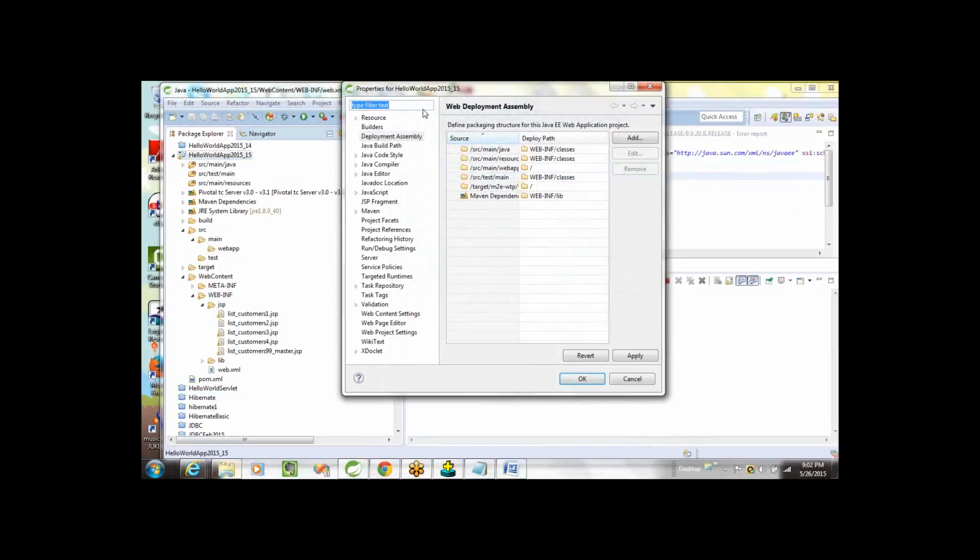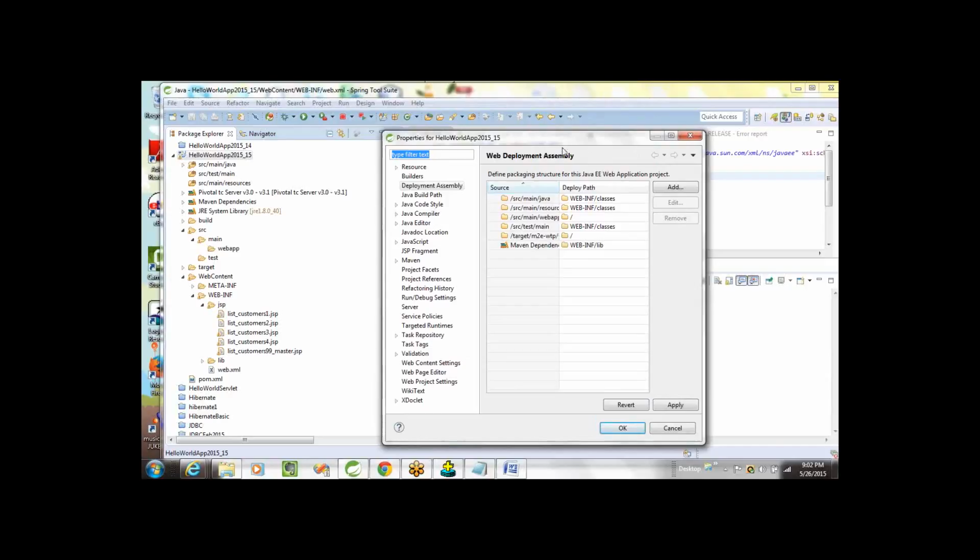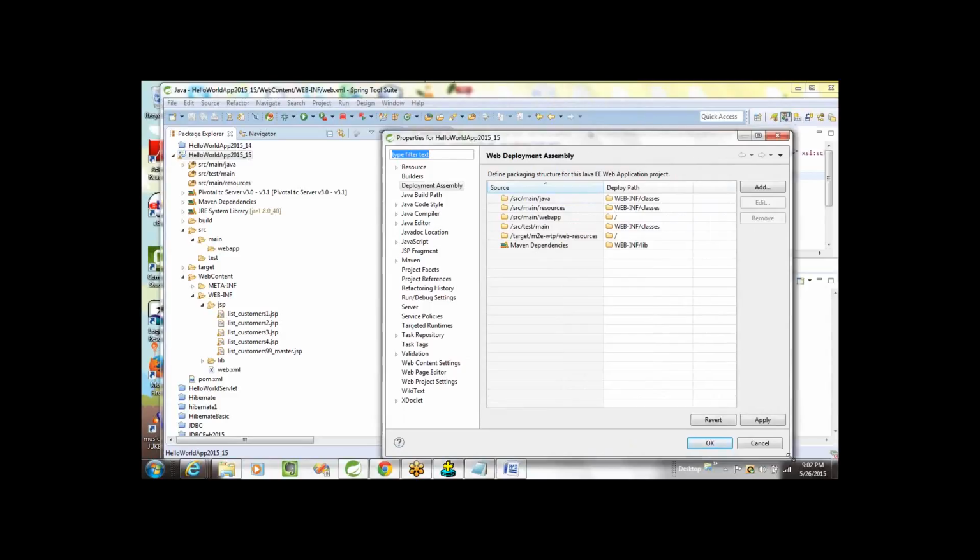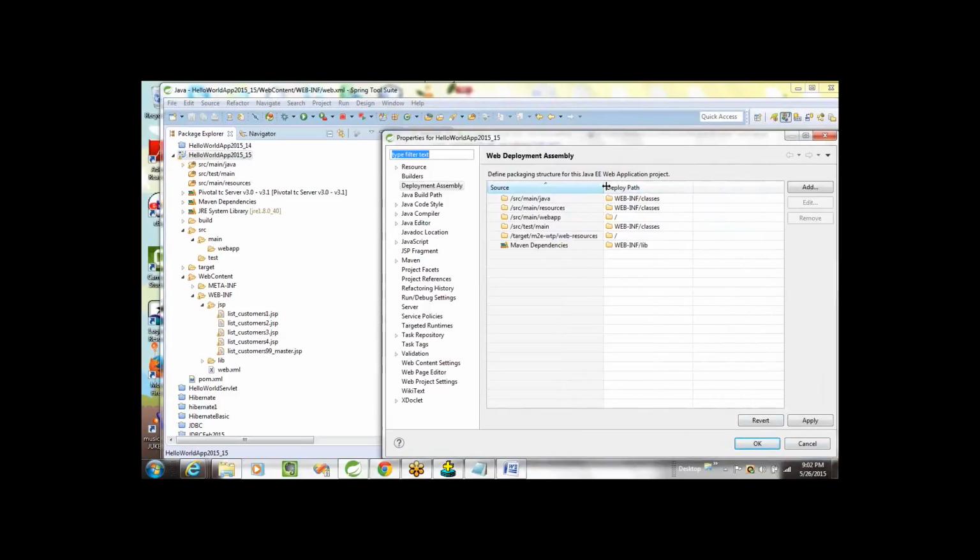No. You can't. Now look at it. Look at the deployment assembly, and I'm glad that it just came to my mind. Otherwise, I would have spent hours on this. Look at it. Your source main Java goes to WEB-INF classes. Source main resources goes to all of this, right? So your web.xml is in web content, right?